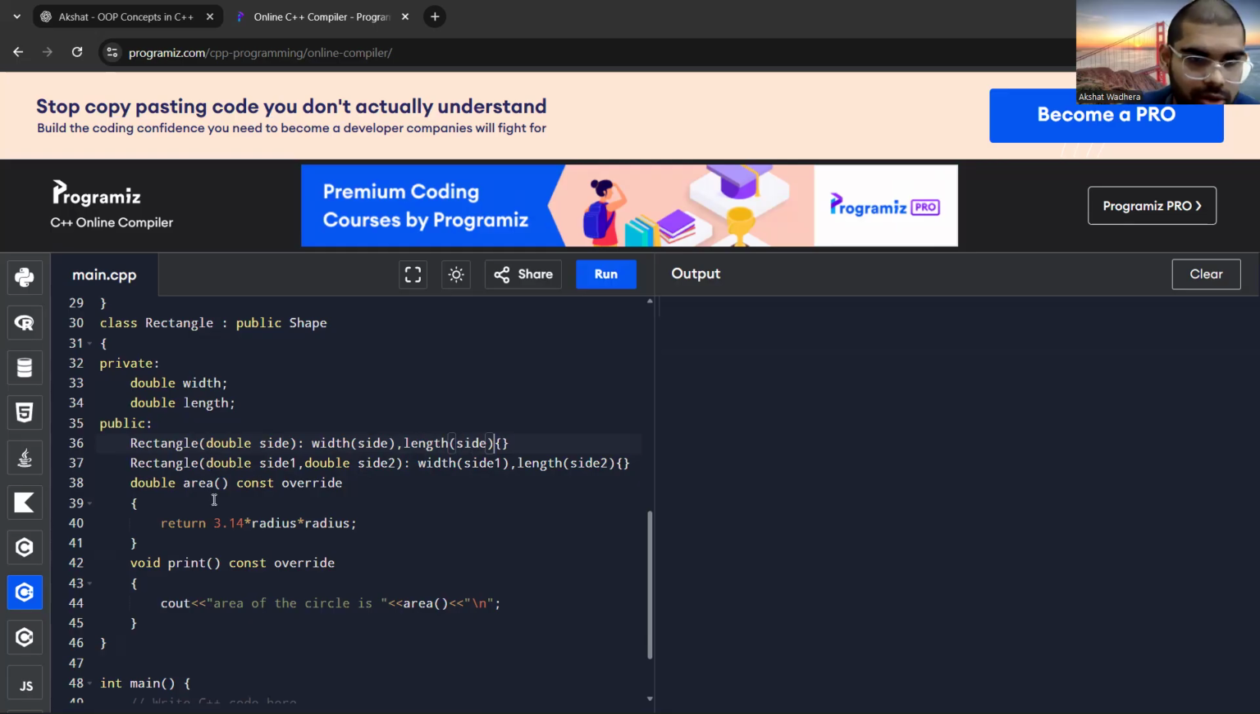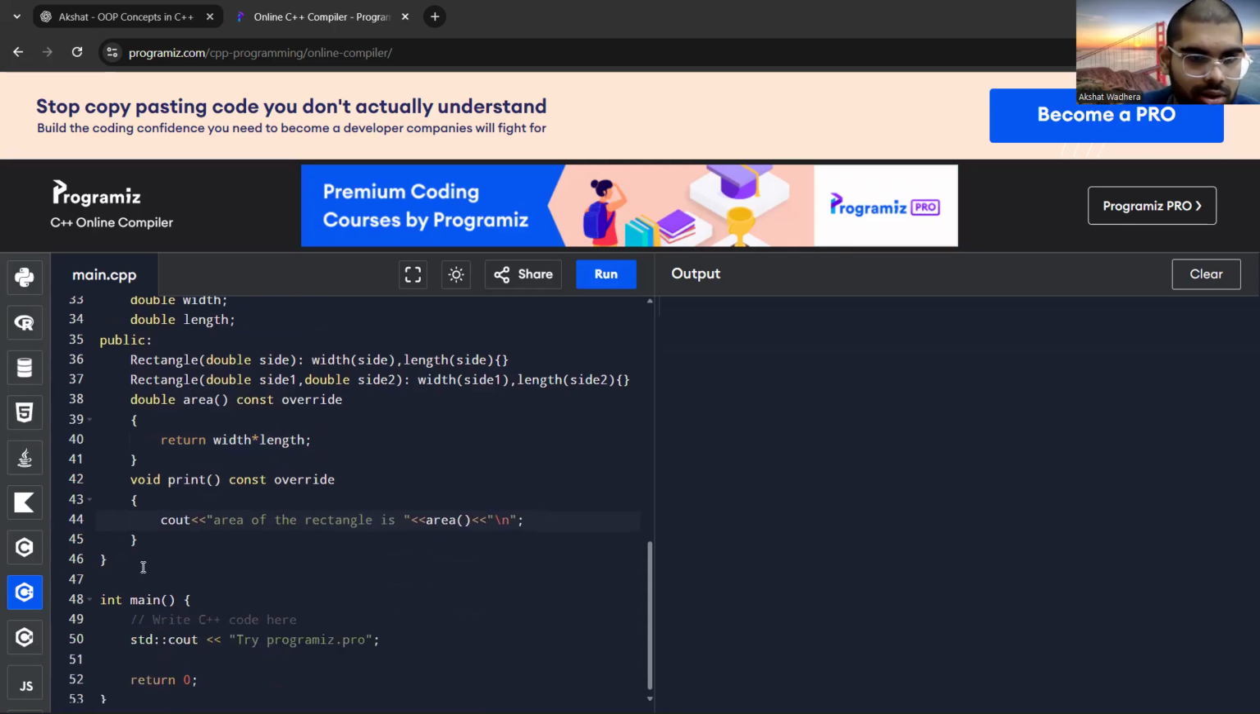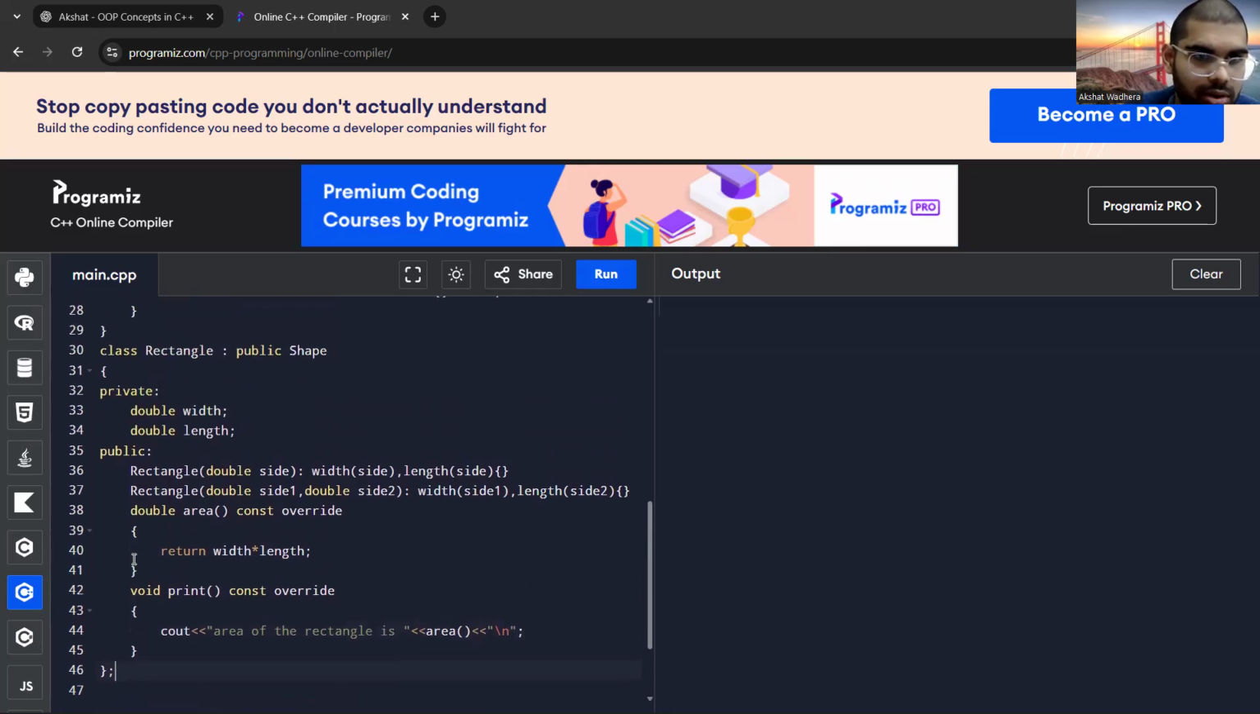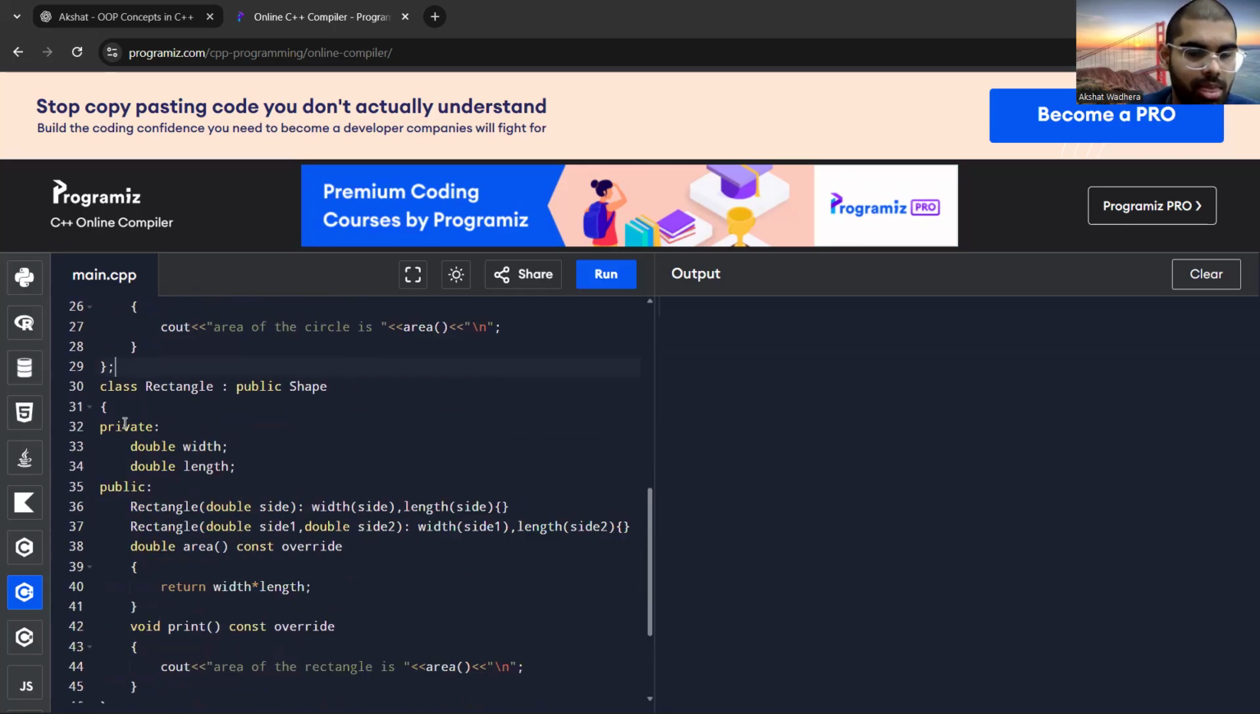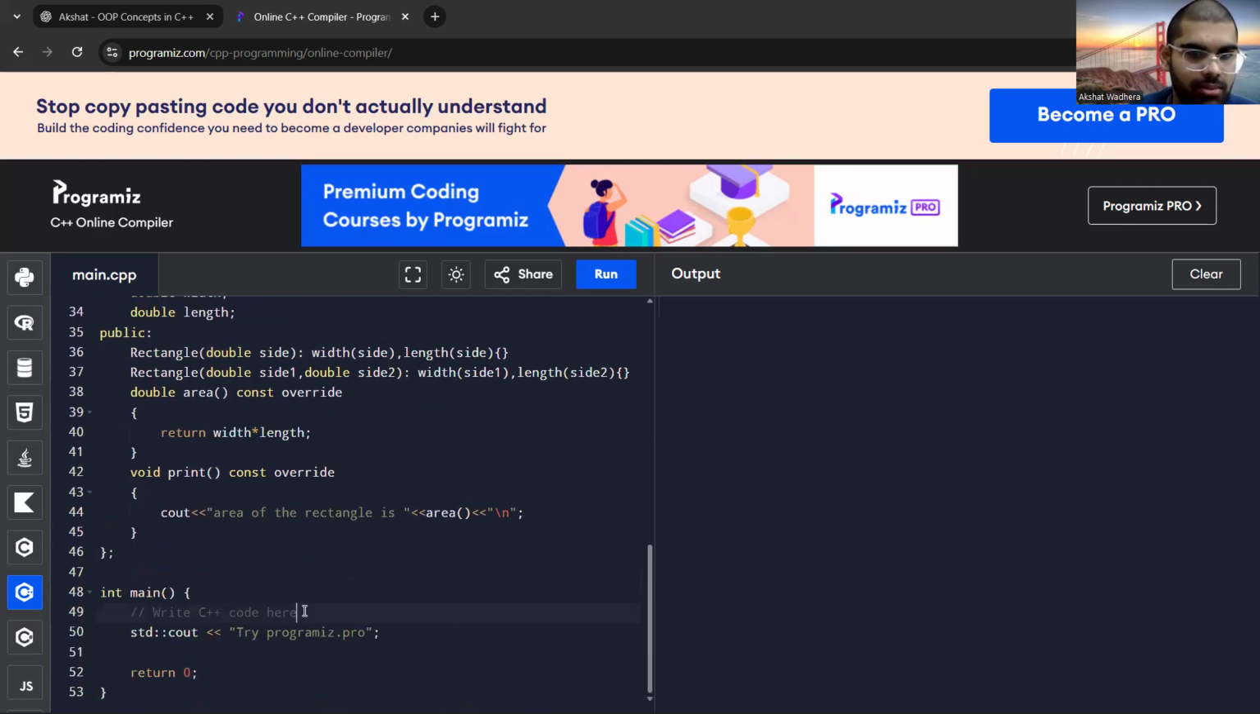So the override is the same, just changing the actual area calculation. We have to do width into length, and the area of the rectangle is actually this. And also adding the closing semicolons to finally end the class.